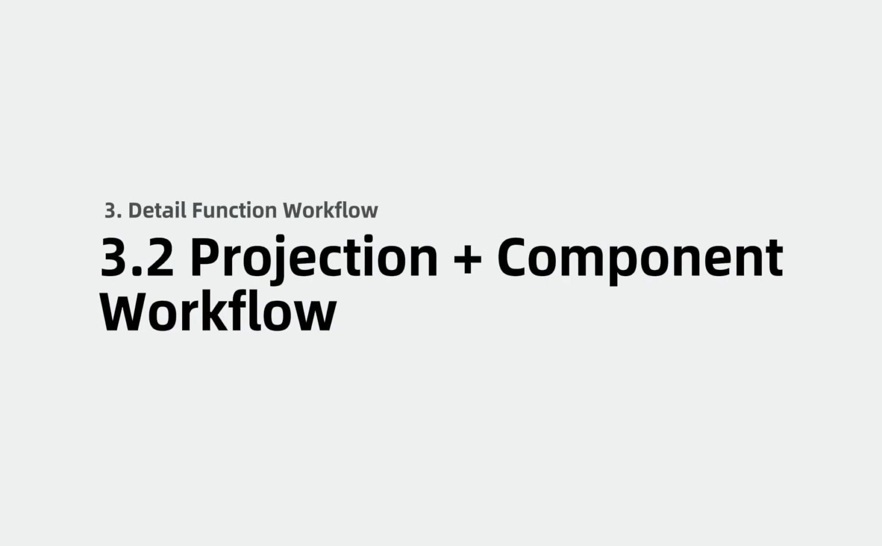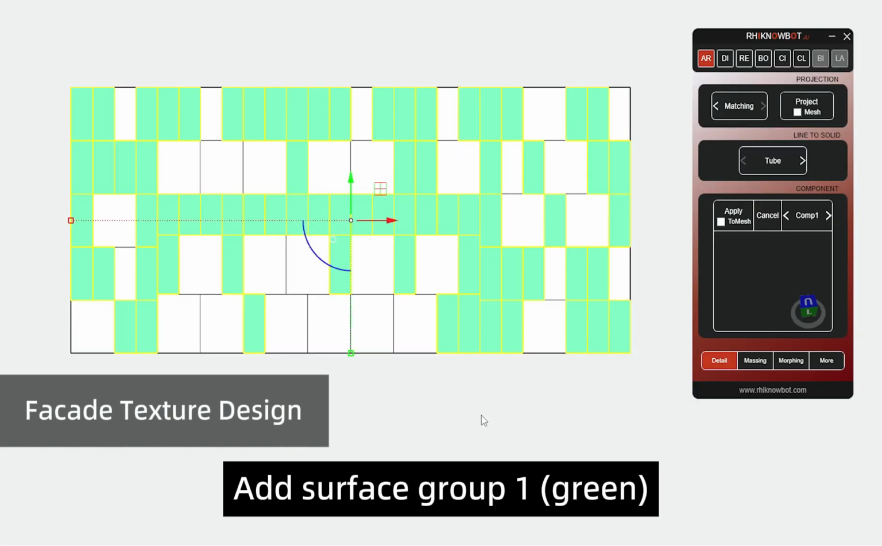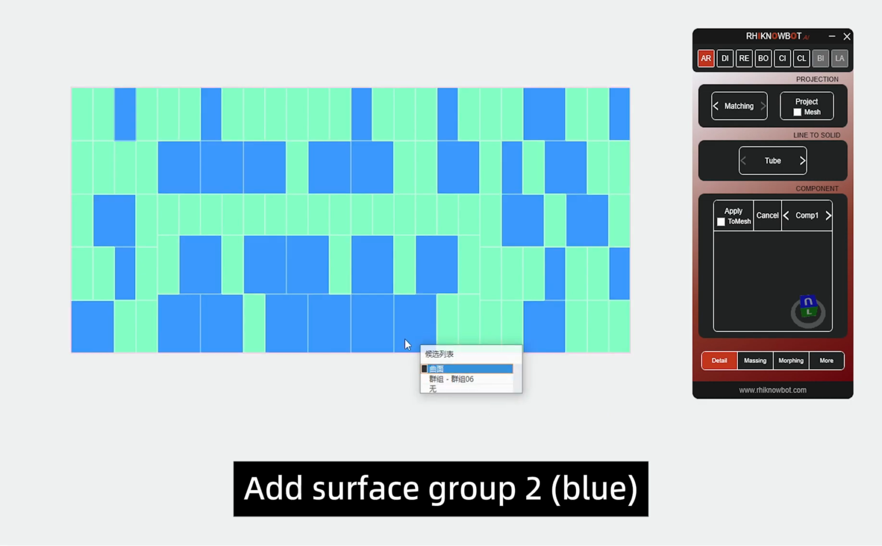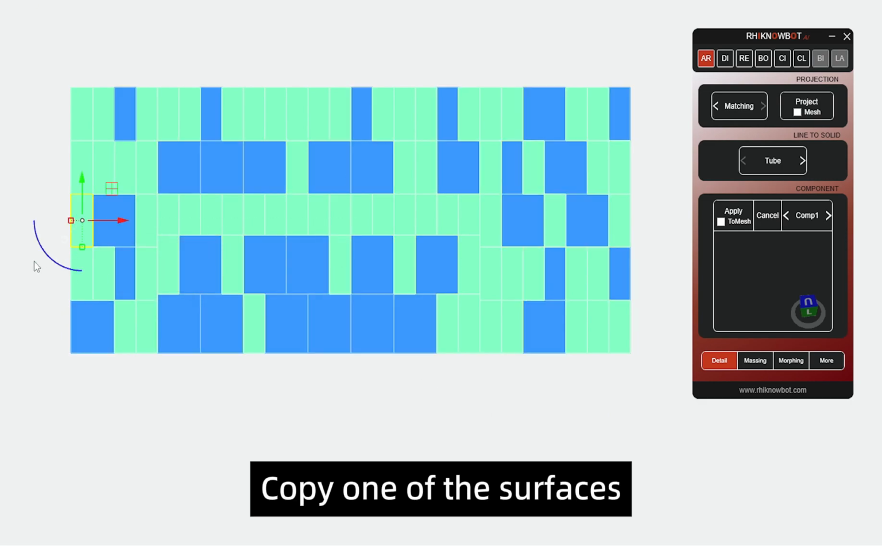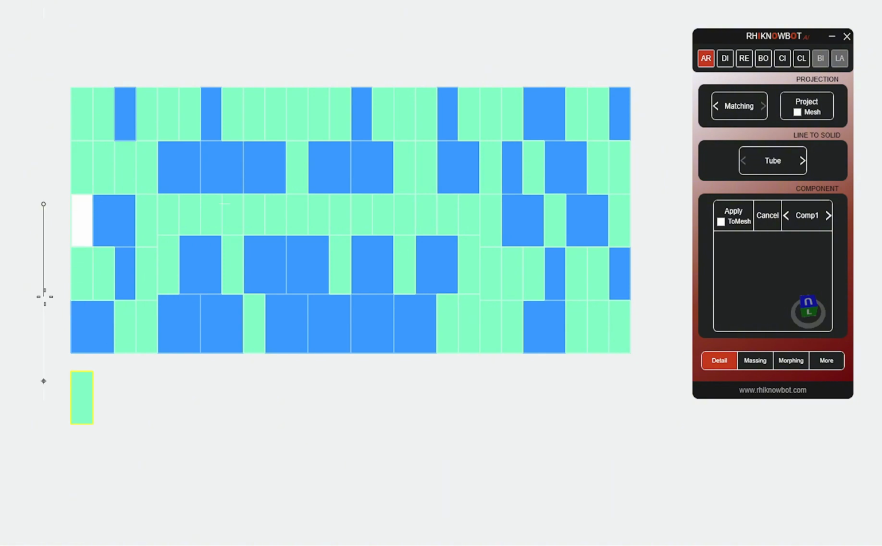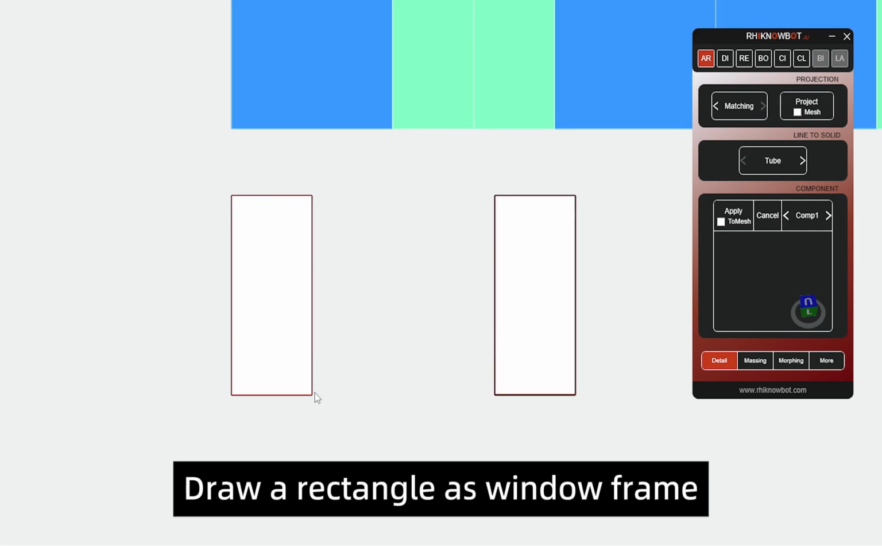Projection plus component workflow. Add surface group 1 green. Add surface group 2 blue. Copy one of the surfaces. Put it in reference layer. Draw a rectangle as window frame.